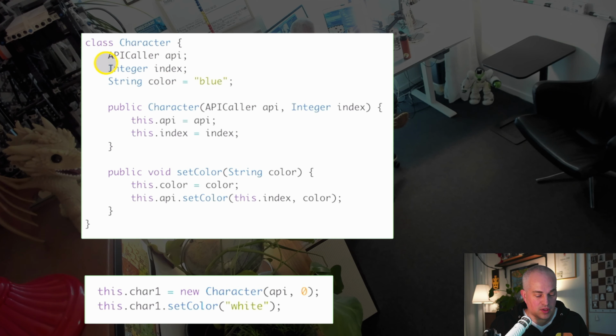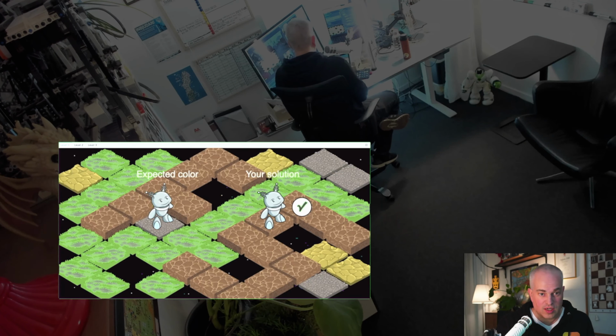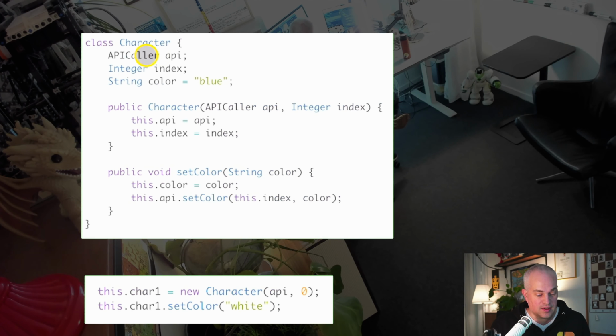attributes or variables that are connected to the class. So in our case, we have to have an API, because that's how we actually do things in the graphical canvas, meaning the one I showed here. So that one is something we have to have. Then we have an integer called index, because we're going to use 2 or more characters later, and then we want to give them a unique index.